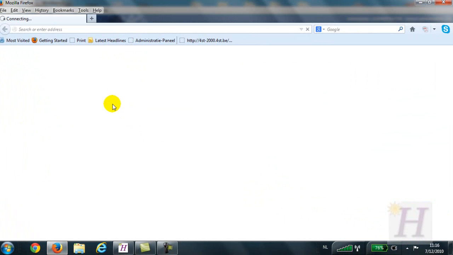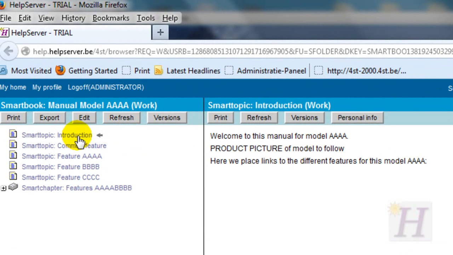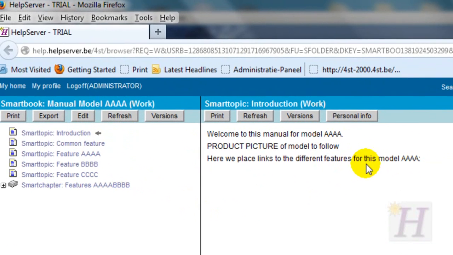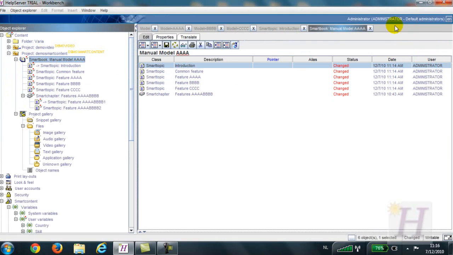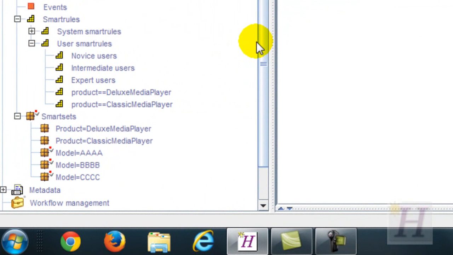If we preview, our browser is opened and we will see that in Smart Topic Introduction our variable value is correctly set to A. Here as well, etc. This will happen in all our topics for now, but this is just a first step. The next step would be to create conditions. And conditions will test the variable value.